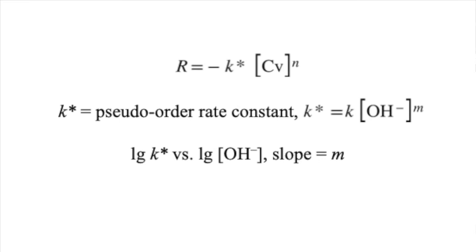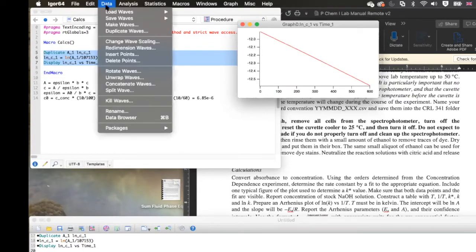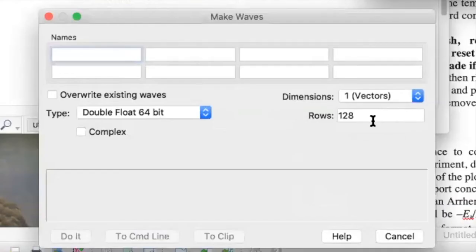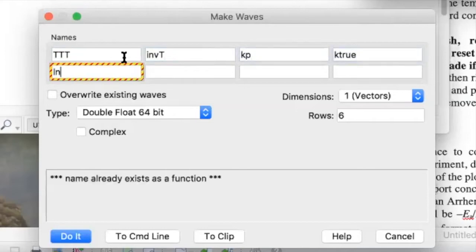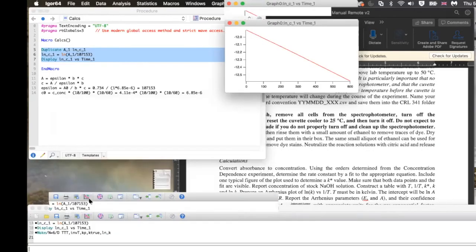And then I'm going to use that to calculate Kp, and I'm going to plot the log of Kp versus, oh, wait a second, we need some other waves, right? Let's make some more waves, and they're all going to be 6 long, right? They take some data as a function of temperature. We're going to take 1 over temperature, the inverse of temperature. We're going to get Kp values, use those to calculate the true rate constant, and then plot ln of K versus the inverse of temperature, right? So I know I need all of those, so I made those.